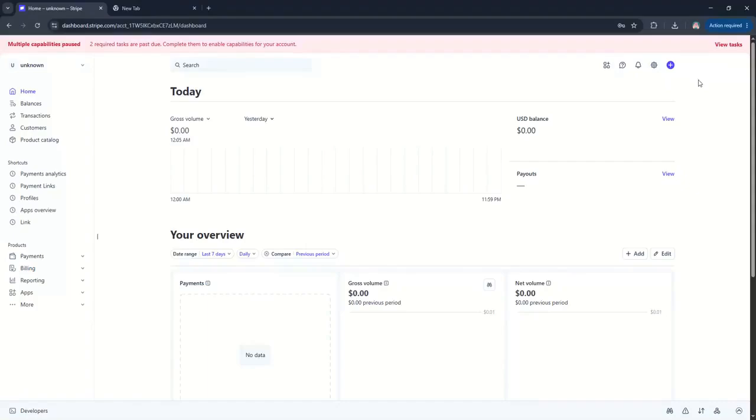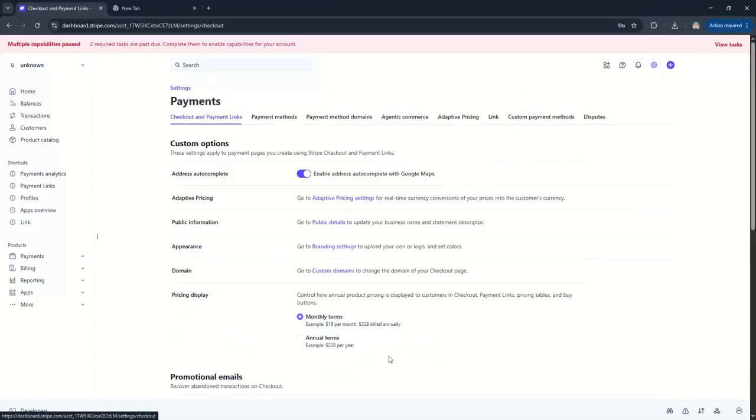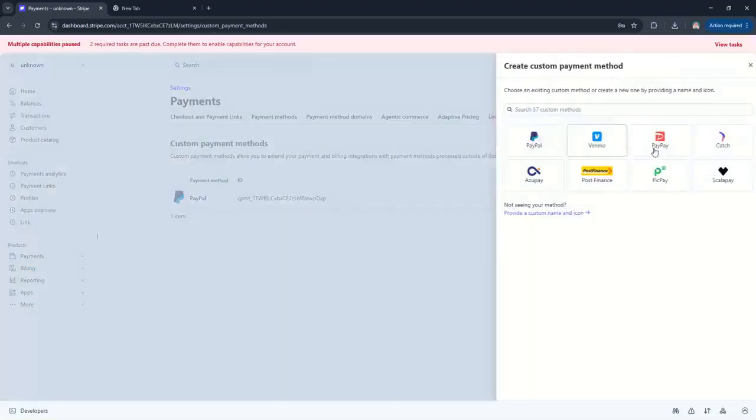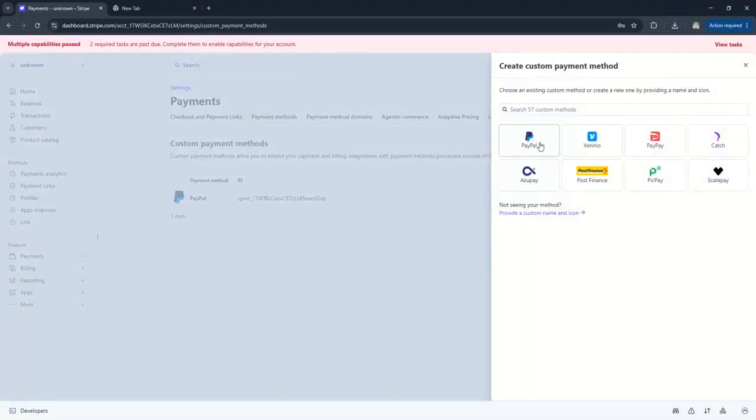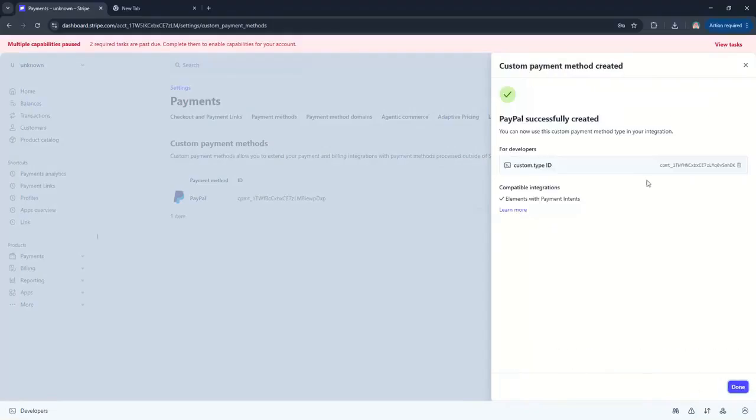Once you're logged in, you'll land on the dashboard. To start accepting payments, you need to set up a new payment method. Click on Settings in the right-hand menu, then Payments. Then, click on Add Custom Payment Method and choose from the available options like credit card, bank transfer, or any other supported method. You'll be prompted to enter some details, so follow the instructions carefully.